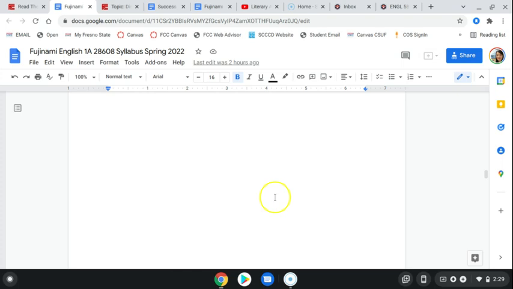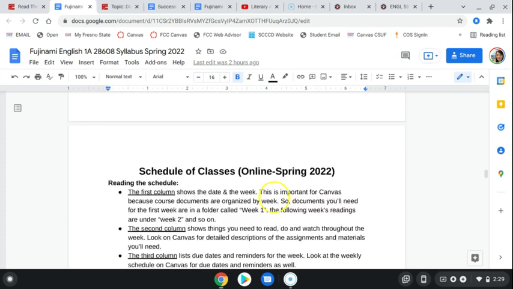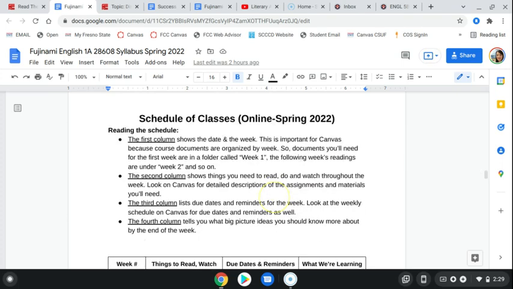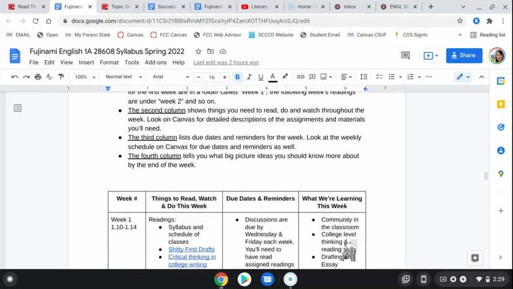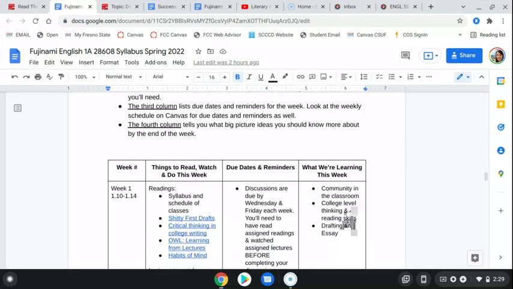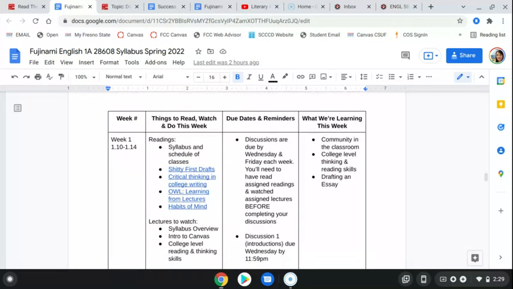If it ever loads, we'll get there. There we go. You'll see that the schedule of classes tells you how to read it. We've got the date and the time and the week. The second column shows us what we need to read. The third column lists due dates, and the fourth column tells you what big picture ideas you should know more about by the end of the week. So for our purposes, we are going to be looking at these columns here.